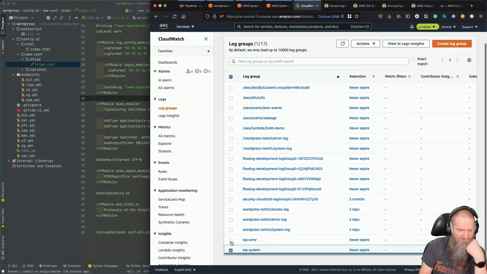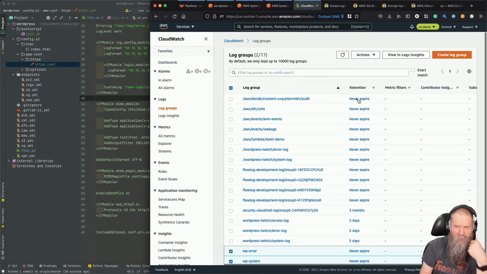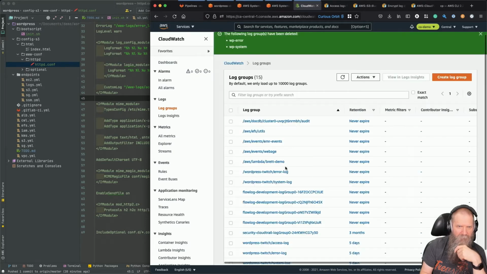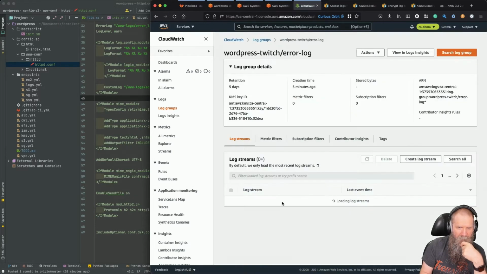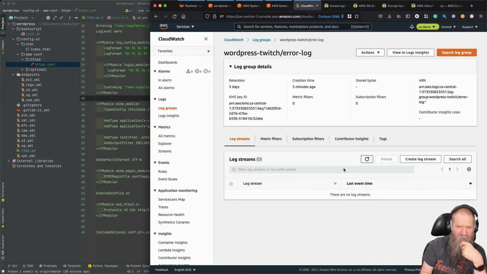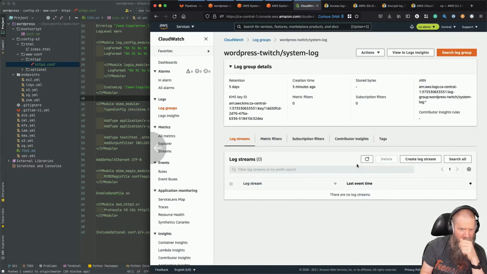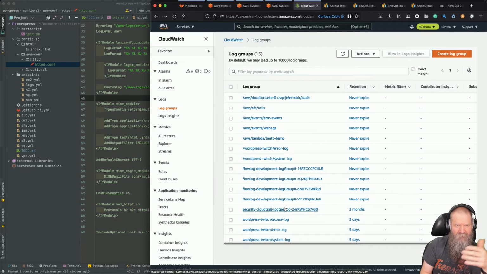let's clean up these two. We don't want these anymore. It's just the two. So let's delete those log groups. Nothing yet. We'll give it a bit of time. I do notice that sometimes it takes a little bit for it to come to life. And if we don't see something here by the end, we'll double check.